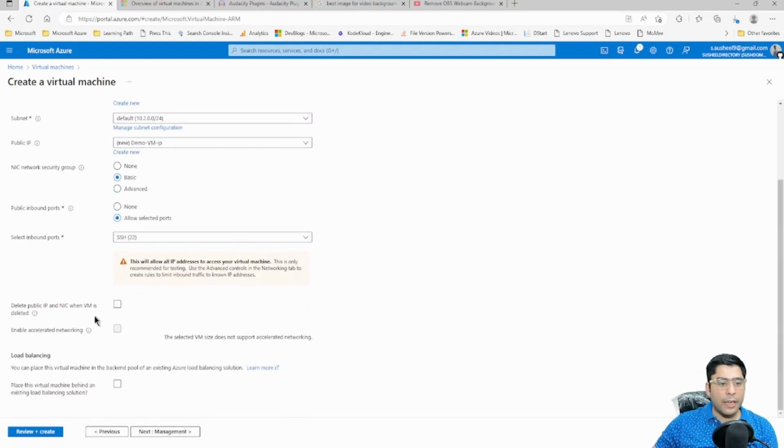Similarly, here also I have an option where I want to delete my public IP and NIC. NIC is network interface card, which will allow the network to, or this VM to have access to network and eventually have access to other resources as well.